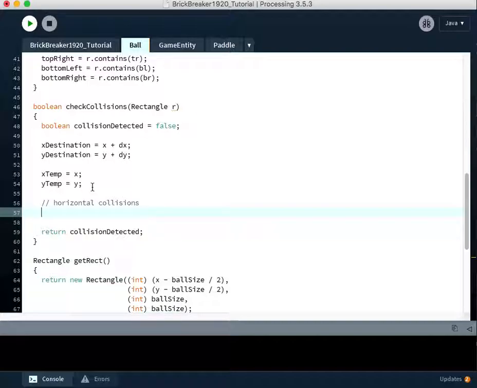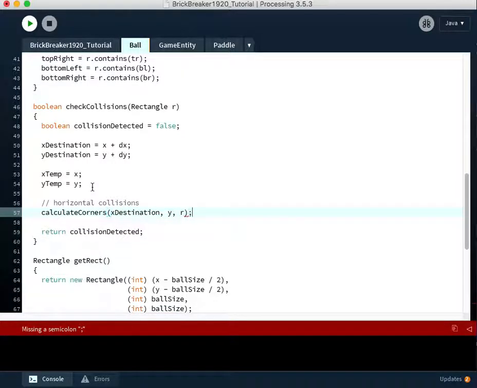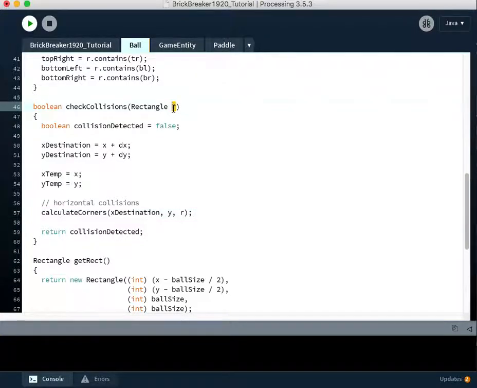So for the horizontal collisions, we're going to calculate the corners based on the destination in the x direction, xDestination, but the current y position. And we're going to send it the rectangle R that we're given. So whatever this is, if this is a brick or if this is the paddle, we're going to say, okay, please tell me if, looking in the future only in the x direction and the current y position, our ball has intersected with this rectangle in the x direction.